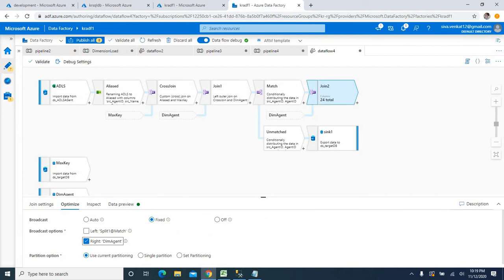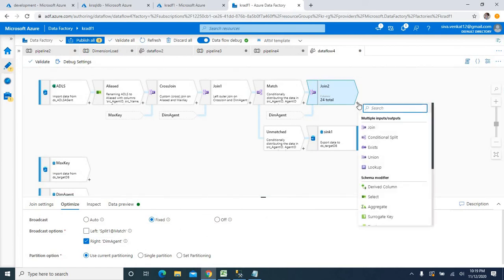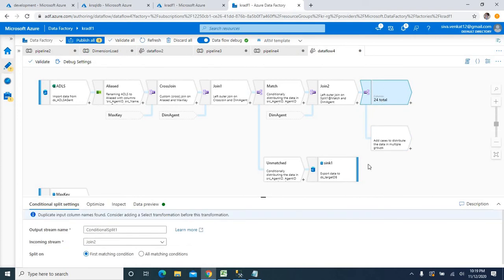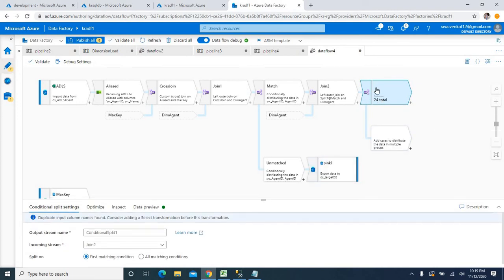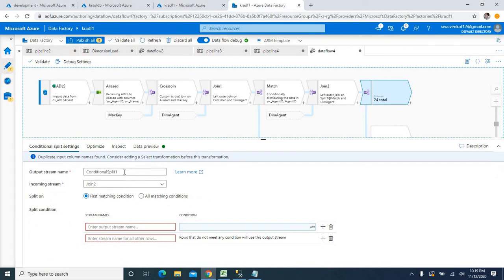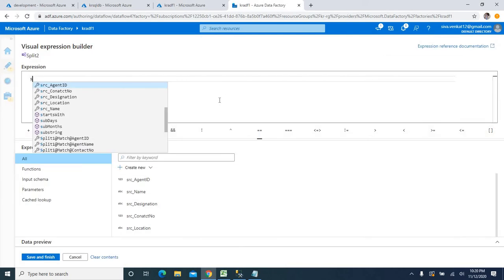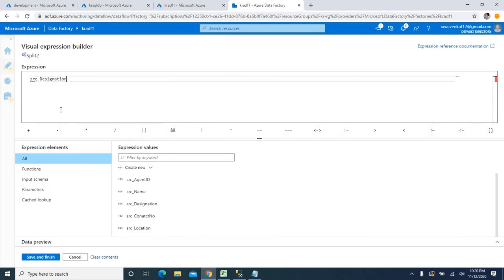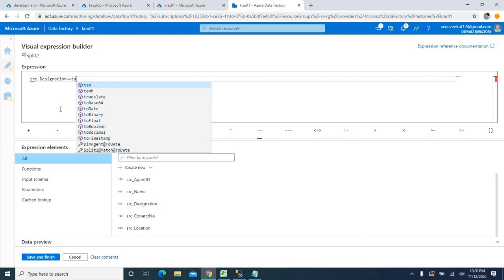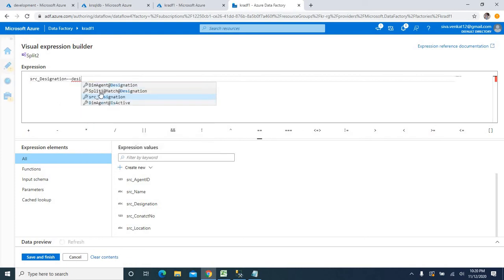Then the next step is, again we need to add one more conditional split to separate matches and non-matches. This time we're going to separate matches and non-matches based on designation. So let's go to our conditional split. This time I'm going to say split 2. So match, how are we going to compare? Match would be SRC designation equals our target table designation, which is coming from split 1 match, right?